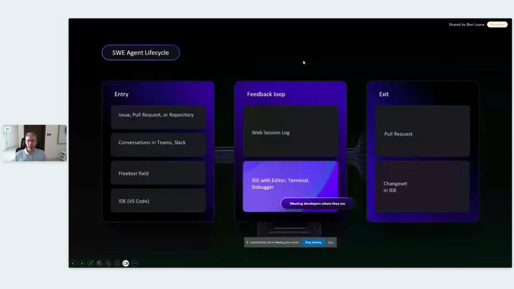How do we interact with these? You will see it in demo mode when we go there in a second, but the idea of a software agent is we're thinking about it in terms of entry points, feedback, and exit points. So today, the agent mode that we launched in VS Code that's been around for a couple of months, it uses the IDE itself as the main entry point. So you come into VS Code, you interact with the agent right there, give it a task, and it will work on it in front of you.